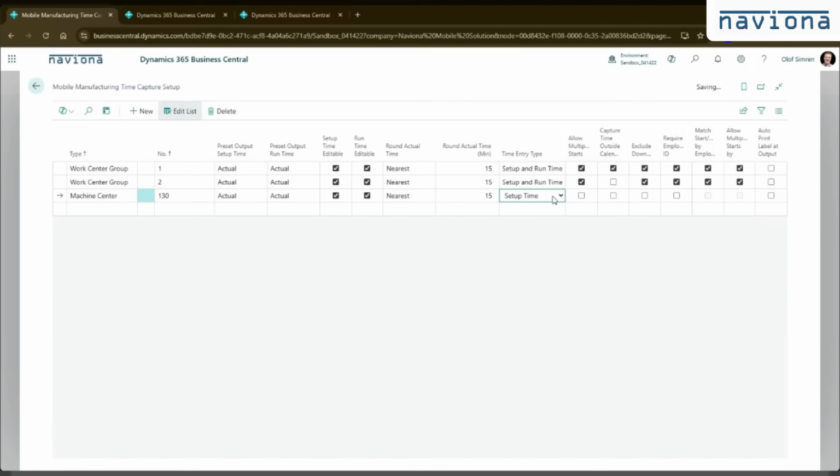And then what type of time do I capture? Do I capture the setup time and runtime, or do I capture just the setup time or just the runtime? If I do just the runtime, the system knows when I start an operation that it will be the runtime. If I do the setup and runtime, and then I start an operation, then I get this dialogue asking the user, what operation are you starting, the runtime or the setup time?